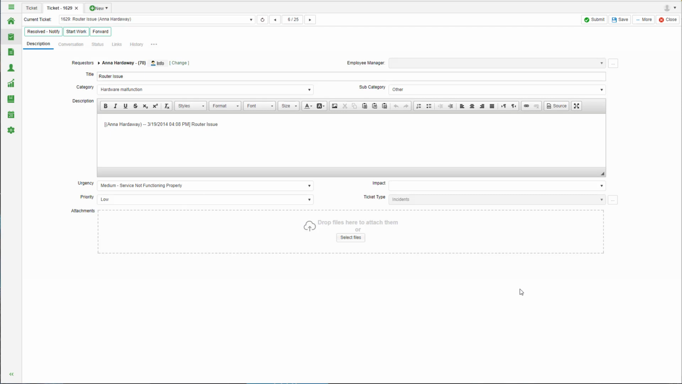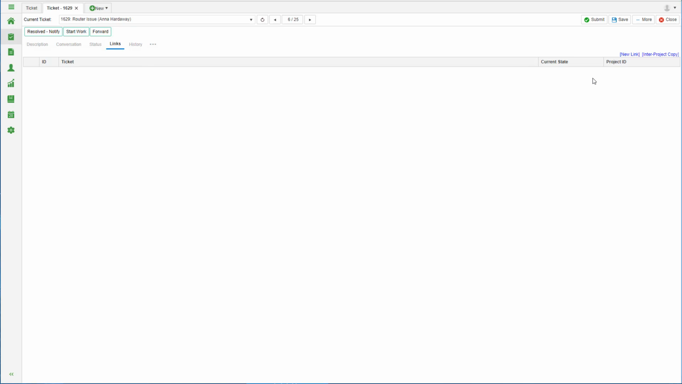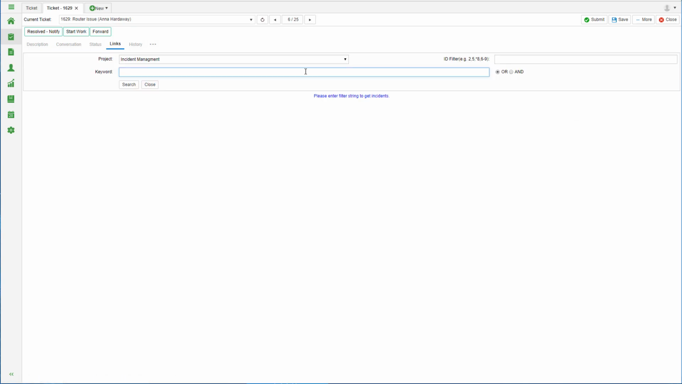Let's take a look at how all this works on the UI side of things. Under the Links tab, we have two choices: to link to an existing ticket or to create a new ticket and link to that. Linking to an existing ticket, we'll have to select a project from the list of projects we set up for Interproject Copy. In this case, I'm going to link this as a duplicate ticket to another ticket in incident management.